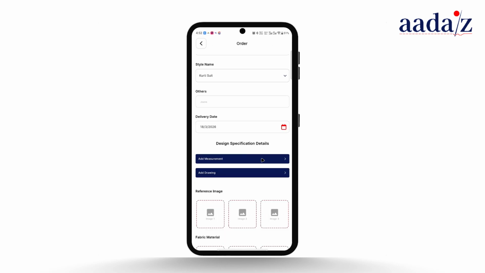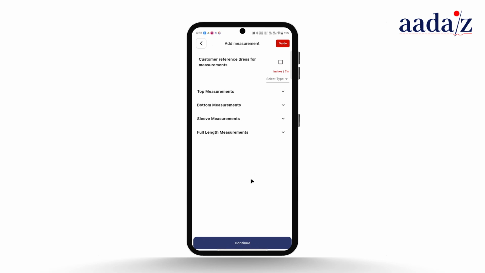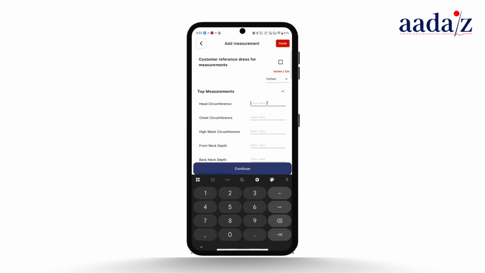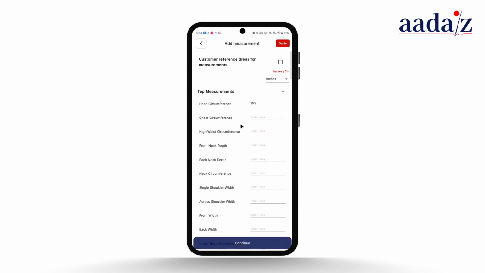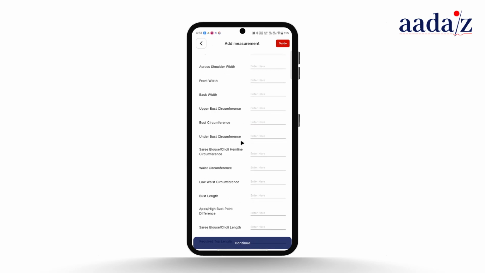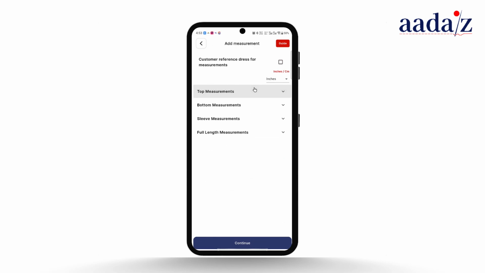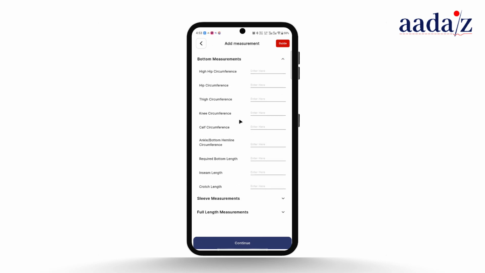To add customer measurements, click on Add Measurements. Select the measurement unit as inches or centimeters and enter the values for top, bottom, sleeve, and full length. Click on Top Measurements to enter details like head circumference, neck circumference, and other required measurements. Similarly, enter bottom measurements, sleeve measurements, and full length measurements.